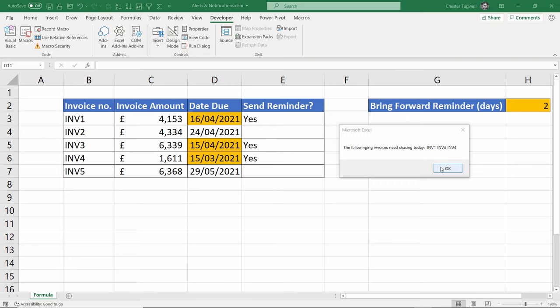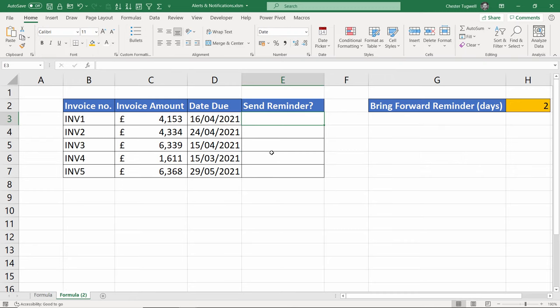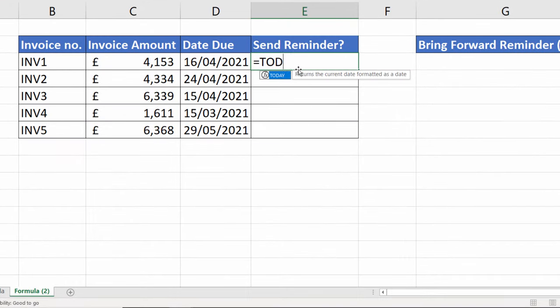Okay, let's get started. So we'll start off with the column that tells us that the date due is in the past. And to start doing this, we need to use the TODAY function. And TODAY is useful because it always returns the current date. So the current date, at the time of recording, is the 14th of April, 2021.